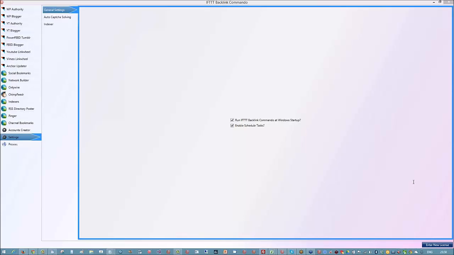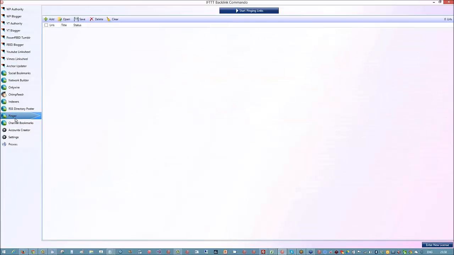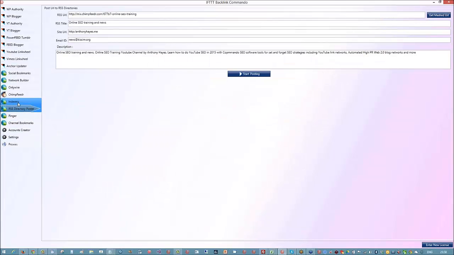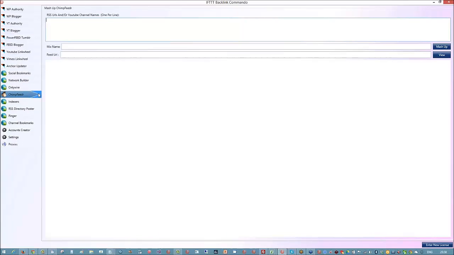Can you go over again what the OTO2 is? Yeah, OTO2, basically you can get in here. Let me just come over. We've got the channel bookmarks that I showed you, where you can go and favorite, and you can also get only wire links in here. We've got pingers, we've got RSS directories, we've got some third-party indexes you can work with that you set up in your settings. Chimp Feeder mashes up some RSS feeds and stuff for you.